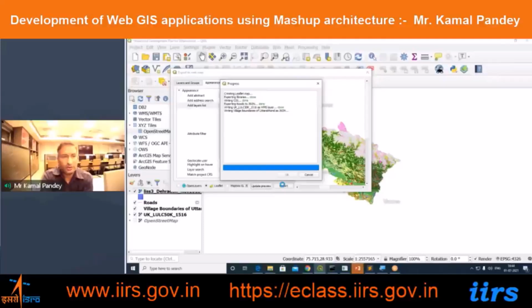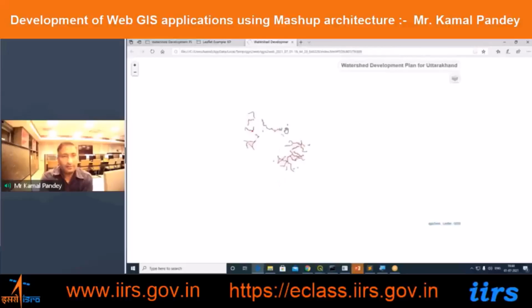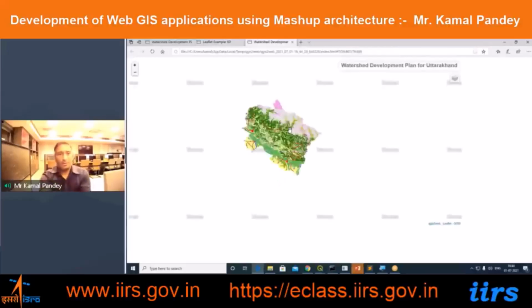So if you see, it is exporting the map as a web map. Now your map will be available as an HTML file in the web browser. If you see it here, your map is here now. Watershed development plan for Uttarakhand. This is the boundary there. Now, we have not changed the name of this list 3 Dehradun. That's why it looks like list 3 underscore Dehradun underscore November something. But for the road layer, we have the proper name.